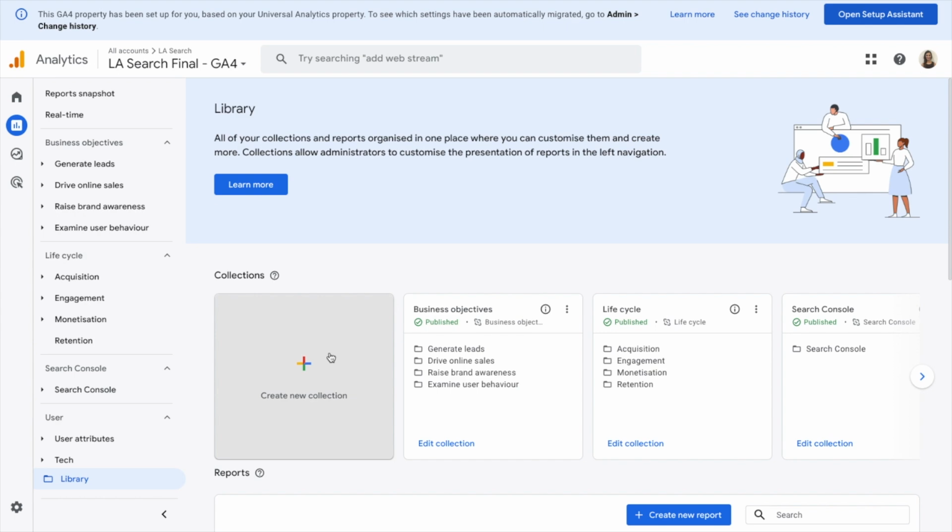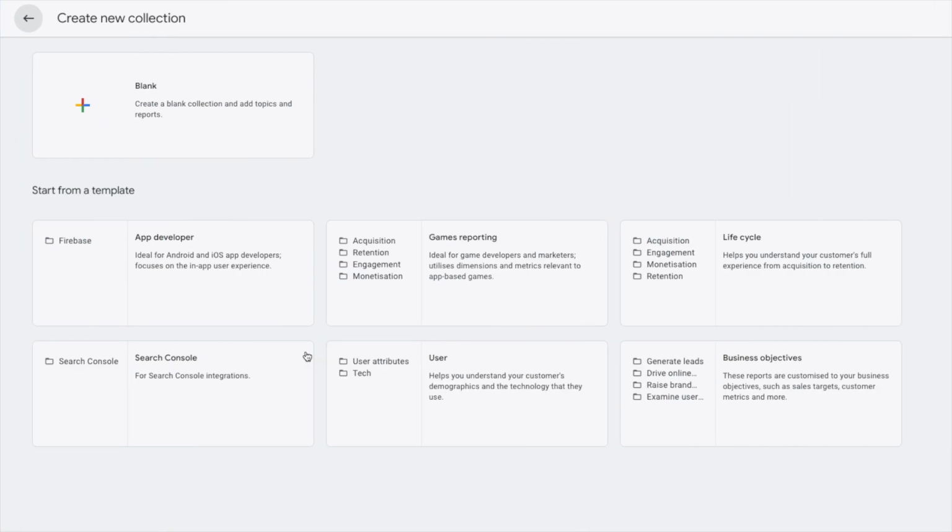I could create new collections. If I click on it, it allows me to select between Firebase, which is app developer, games reporting, lifecycle, search console, user, and business objectives. Or I could create one from blank. I'm going to select this games reporting.